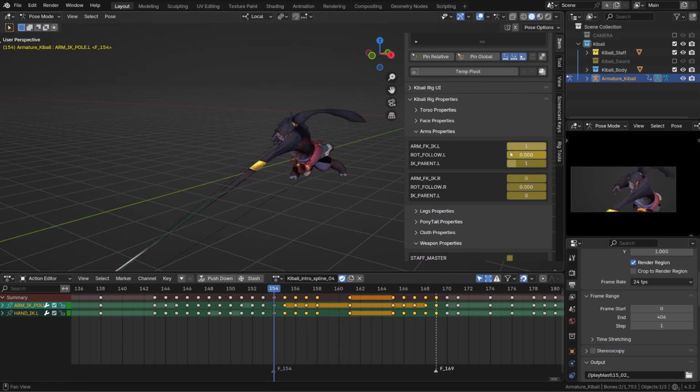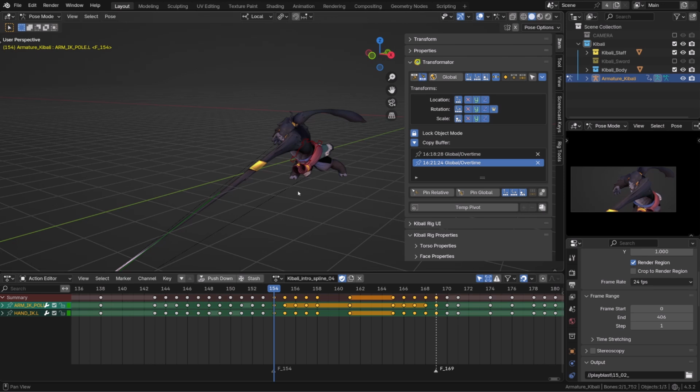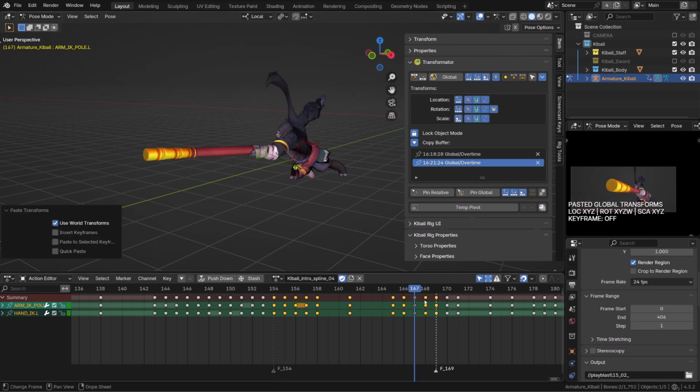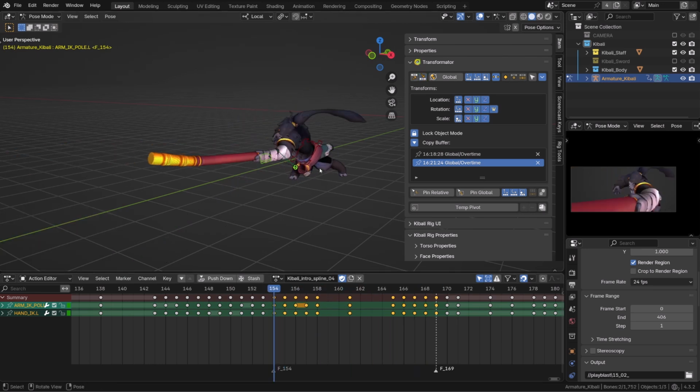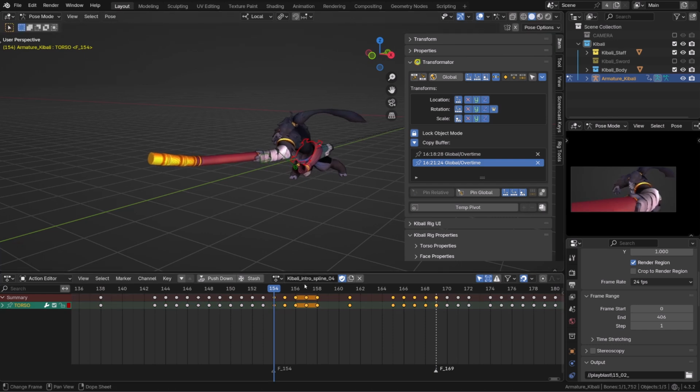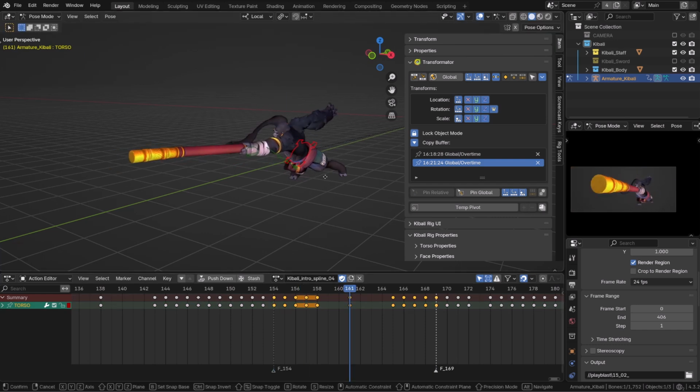If I now switch the parent and click paste, you can see that I recover my animation, but I switch parent on all those poses. And that, my friends, is an amazing feature.